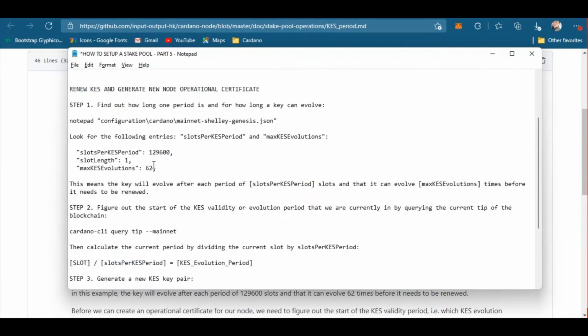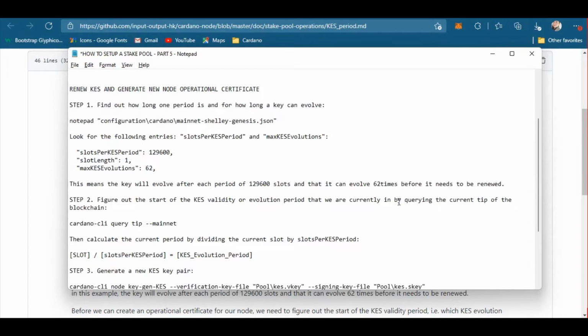All right. So this means that the key will evolve after each period of 129,600 slots, and it can evolve 62 times before it needs to be renewed. The next thing that we need to do is to figure out the start of the KES validity period, or evolution period, that we are currently in by querying our network.